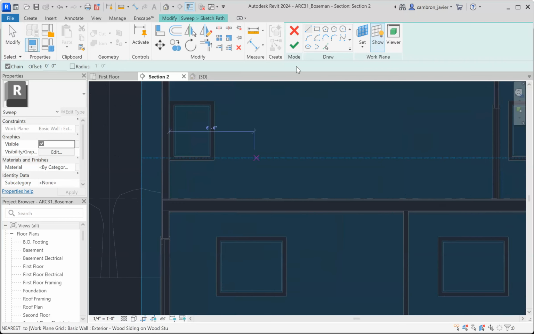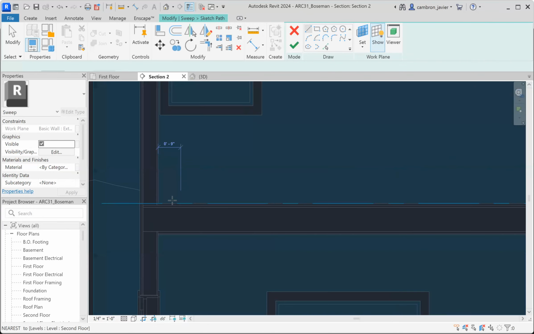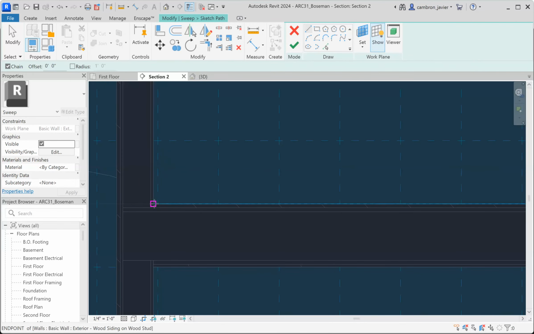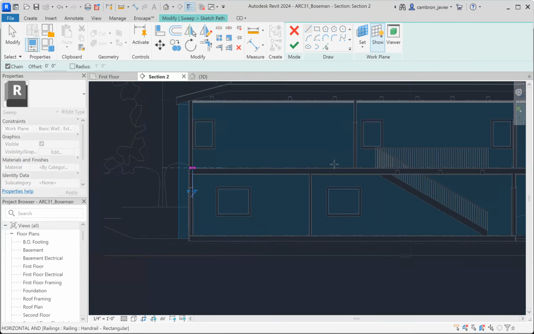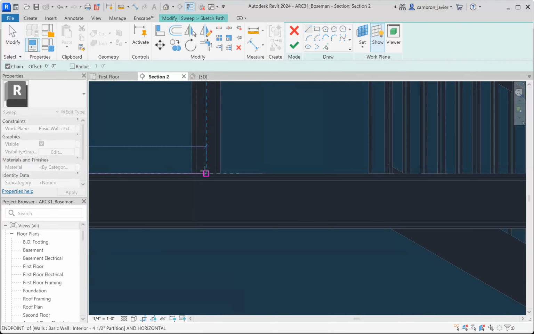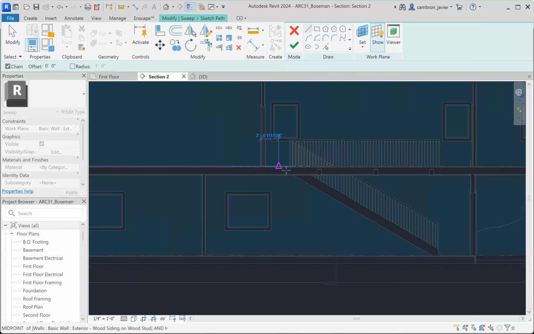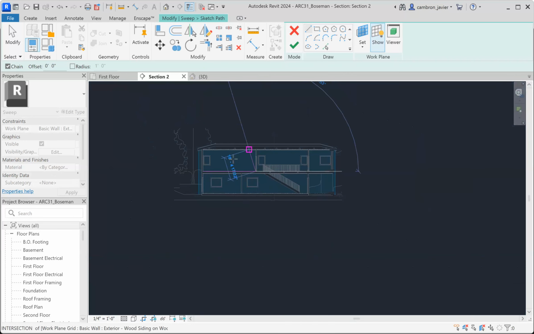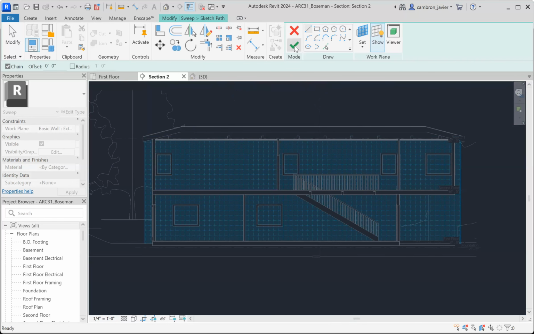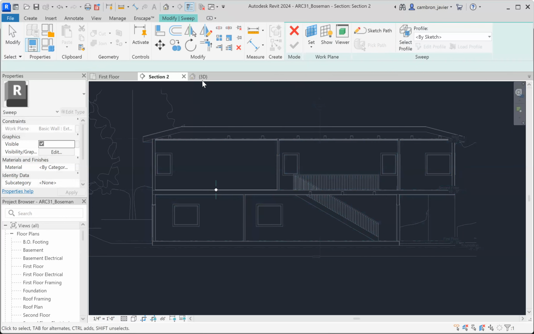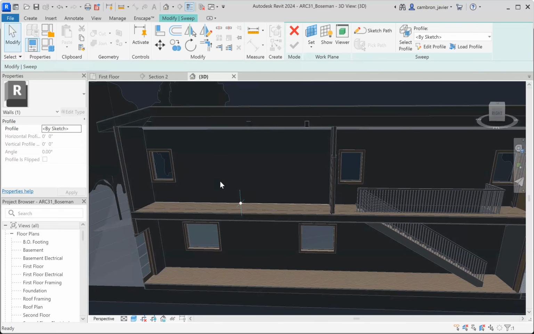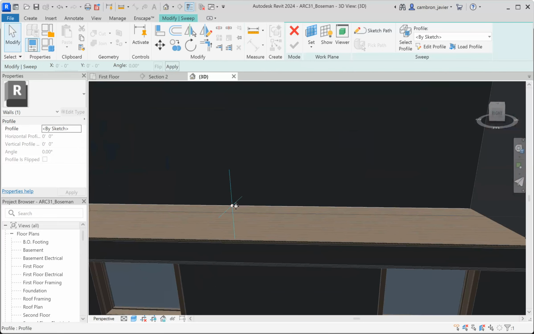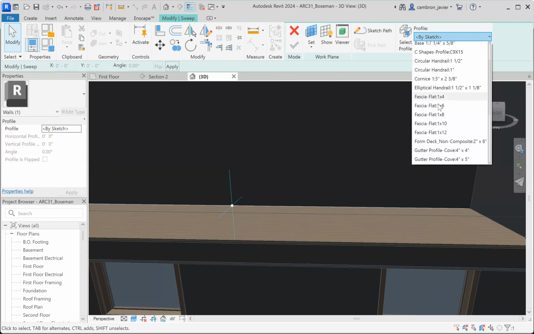plane. So now I'll use the line tool and I can go ahead and just specify this one room. So I'll draw that line. Okay, once I'm done sketching, I'll hit the check mark. Now we could go to the 3D view, and it's actually helpful to go to the 3D view because now that we have that path, we can select the profile. Let's go looking for it.